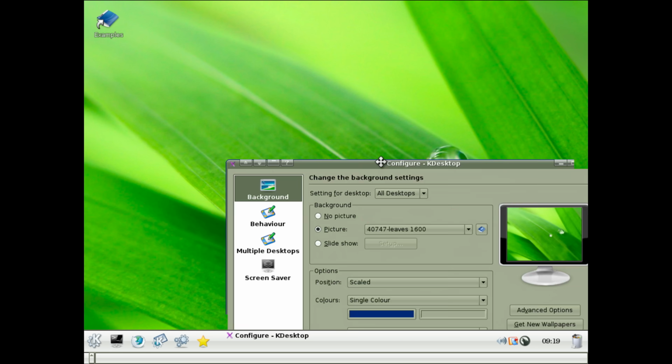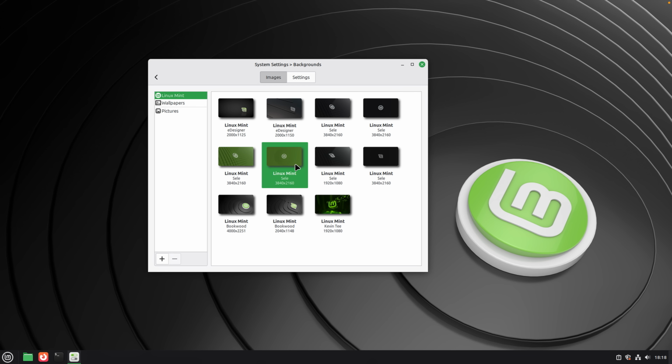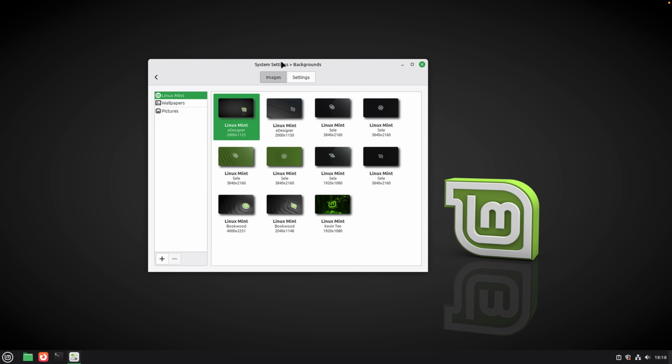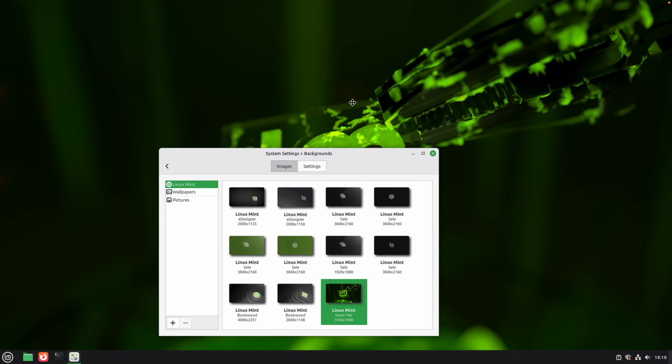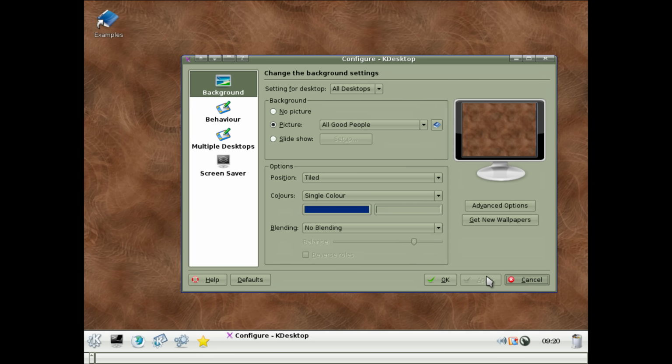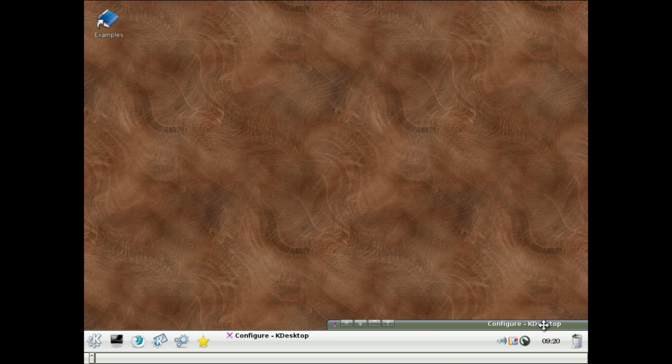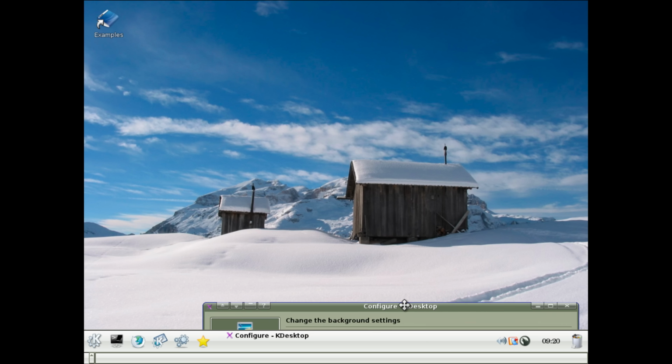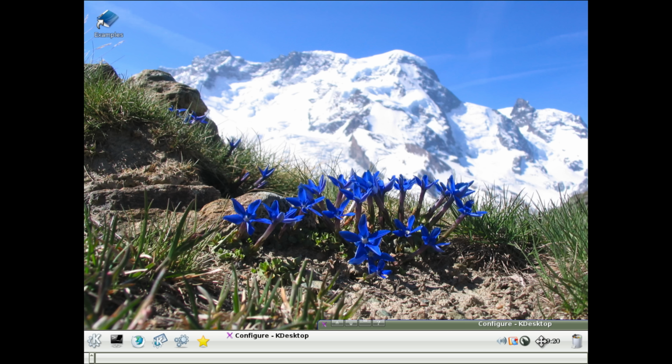Yeah, that's pretty cool. And of course, modern Linux Mint also has its own wallpapers. All of them are pretty great, I think. This one looks cool. But I'm really curious, what about this one? All good people. What is this? That looks... what the hell even is that? This one. It's like some kind of mountains. That's a pretty cool picture.